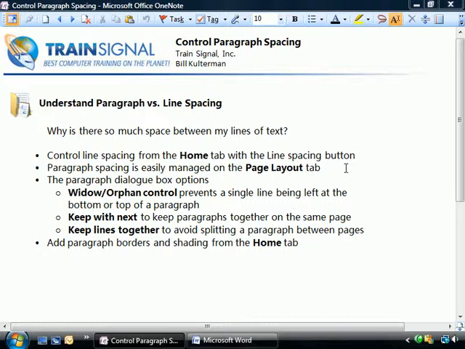We talked about widow and orphan control. Remember, widows are that single line at the bottom of a page, and orphan is the single line at the top of a page, and that's on by default. Keep with next, like it says, keeps paragraphs together on the same page, and keeping lines together keeps us from splitting a paragraph between pages. And lastly, we looked at those paragraph borders and shading. That about wraps it up for this section and this lesson.